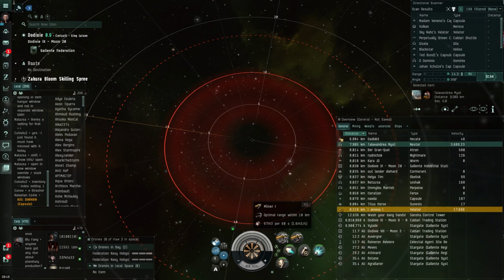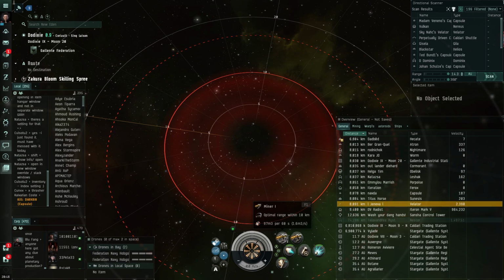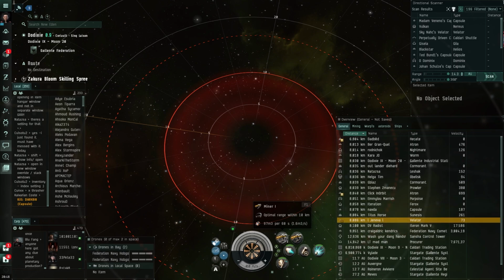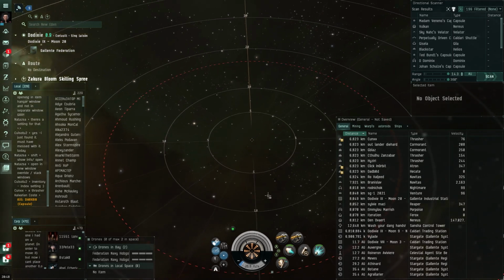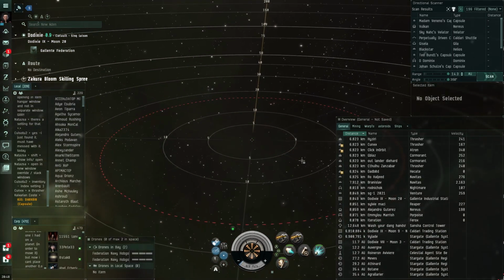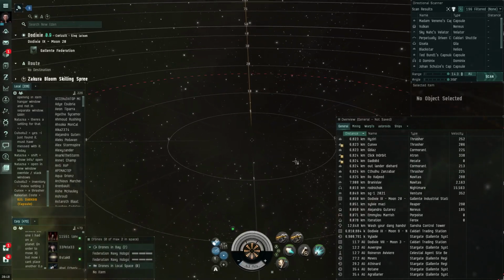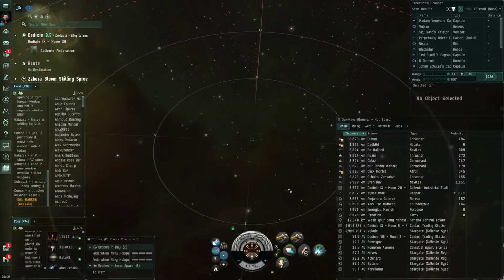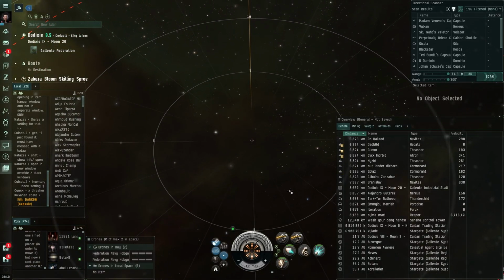So if it's weapons, in this case my Miner 1 has an optimal range of 10 kilometers, and you'll see that correlates with the 10 kilometer circle ring. You may notice that one of the four directional north, south, east and west lines is actually a different color. That is actually space north.